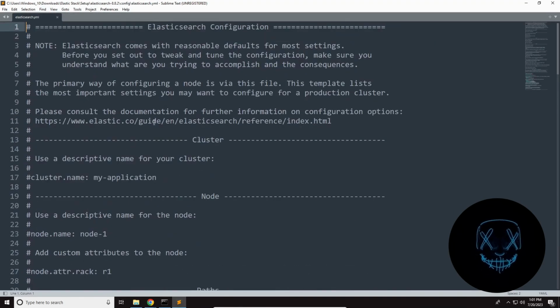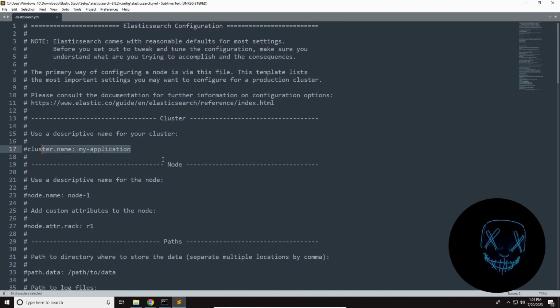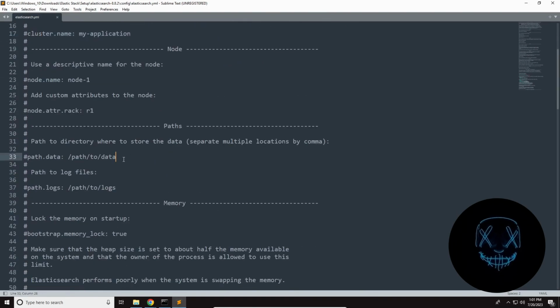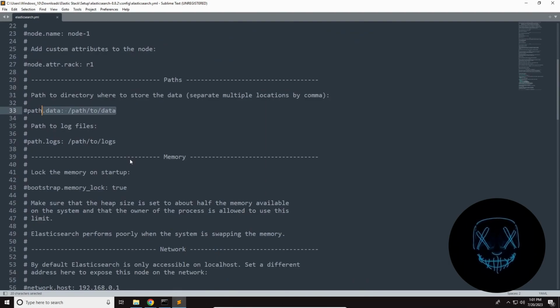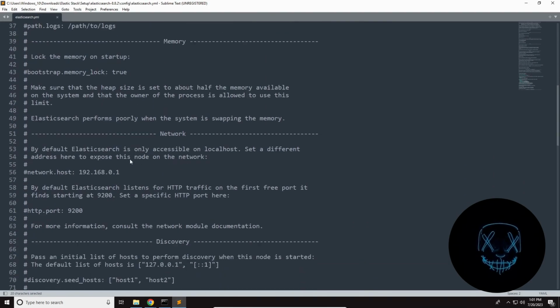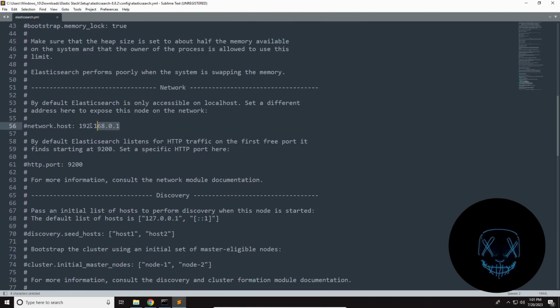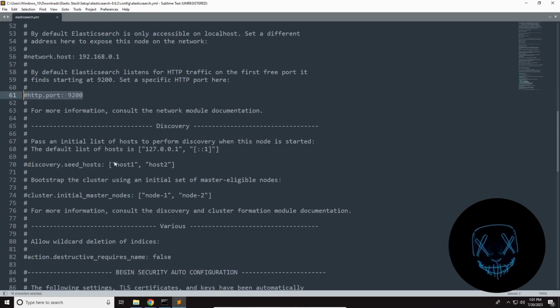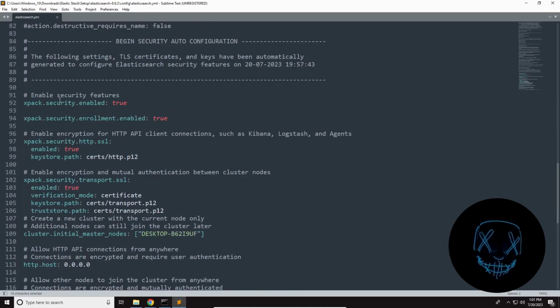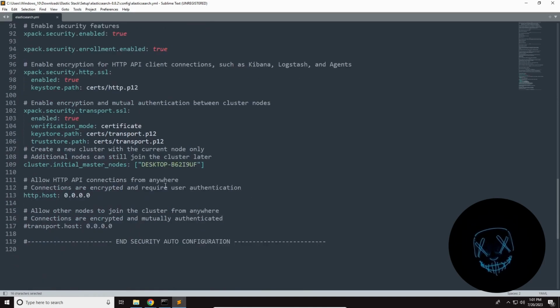Anyways, here it is, and you can see here it's showing you for the cluster. You are also going to provide the path where you want to store the data you are fetching. And here you're going to make the rest of the changes, like what's going to be the network host, and on which port number this tool is going to run. Just like that, you're also going to mention your security features.